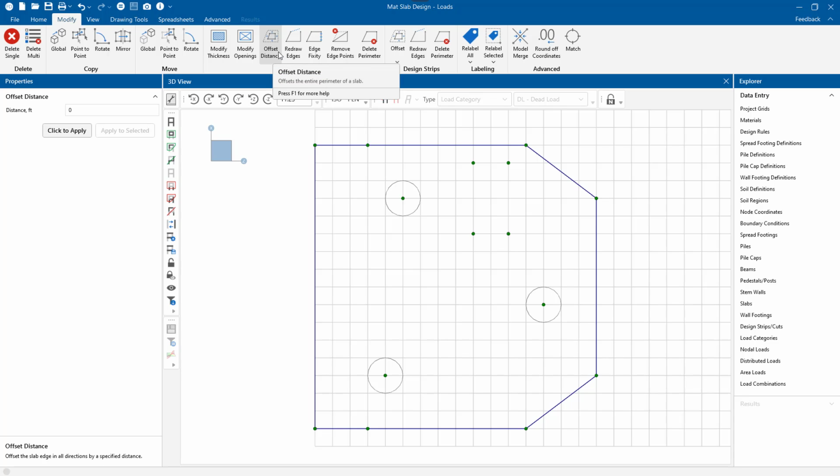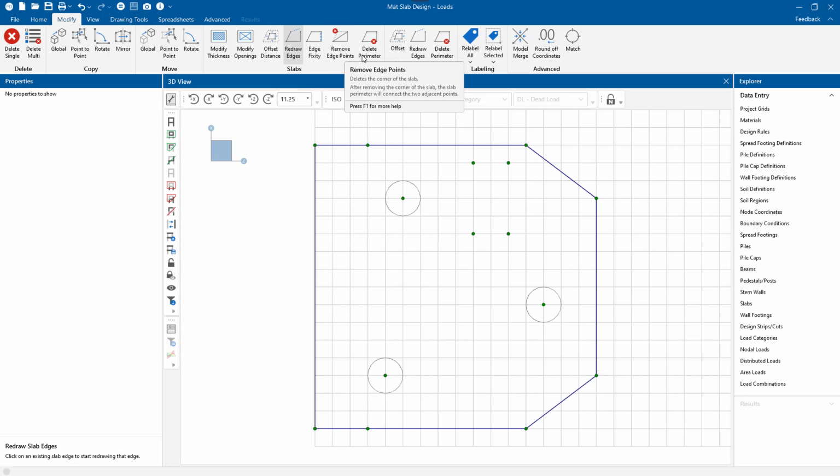That would be easy to do. Let's say though that I have something limiting me on my left-hand side here and I don't want to use that. I can also redraw individual edges. I can remove edge points, or I can simply delete the entire slab perimeter.